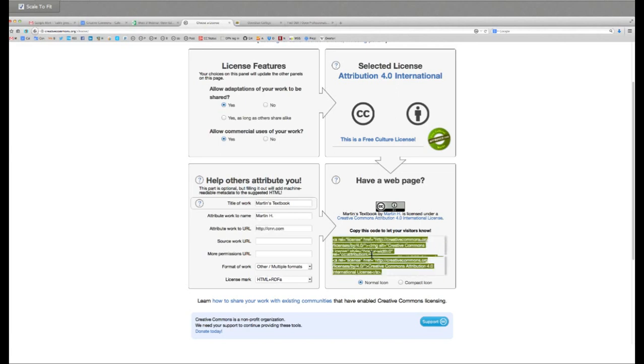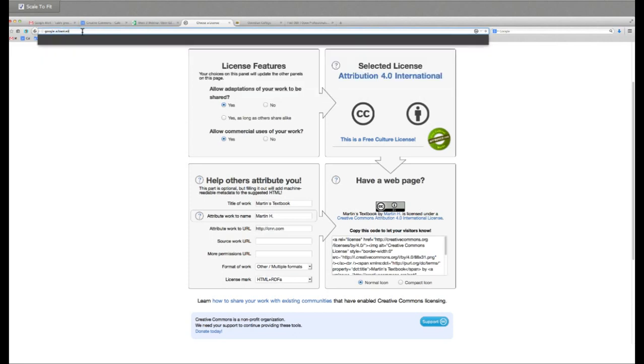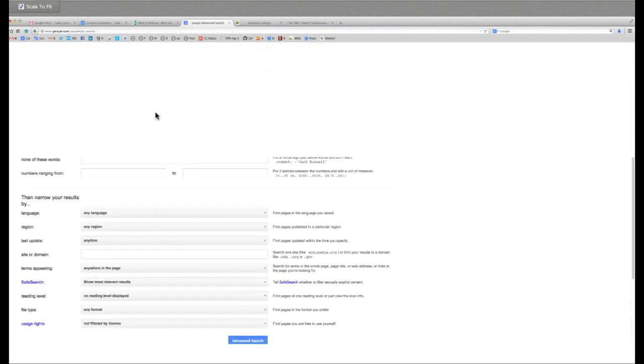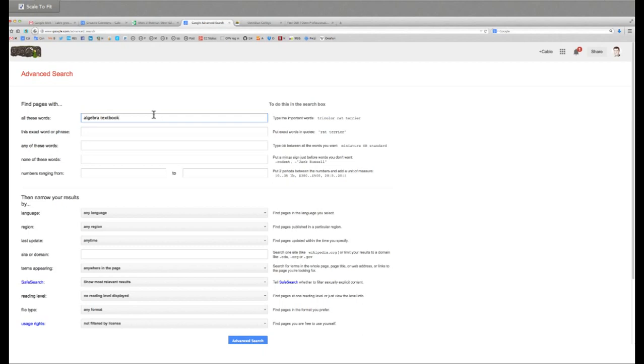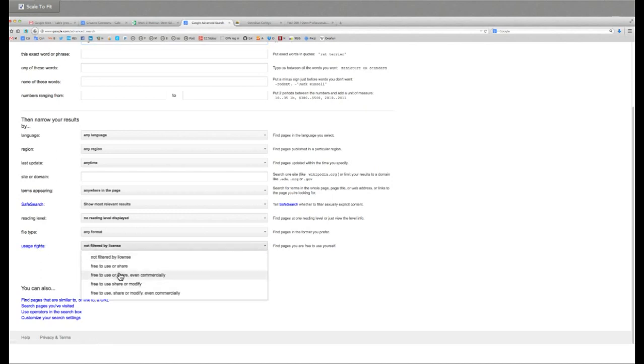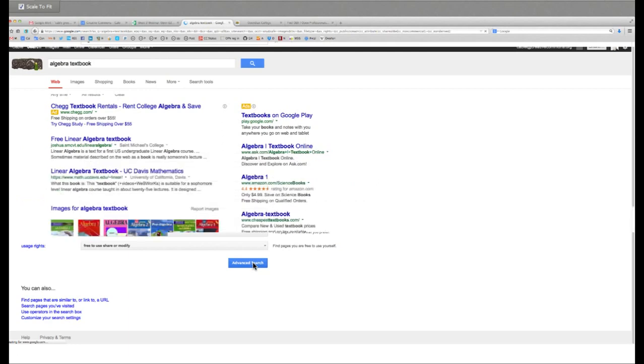The reason all this gobbledygook code is important is that it lets machines on the web read the license. The reason that's important is, let me just show you one quick example. If you go to Google Advanced Search, and I type in, I don't know, algebra textbook, and then scroll to the bottom of all these fields I can filter by, you'll see the last one is called usage rights, and I can actually filter by license. What Google is doing is looking for CC licensed works on the web and things that are in the public domain.